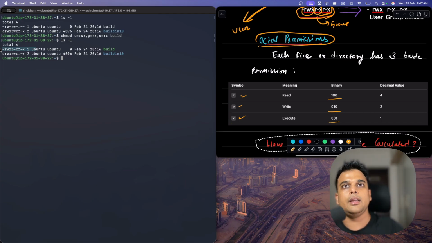So the binary symbols are denominated like this, as simple as that. If you convert it to a decimal value, read comes as 4. If you convert the write of 010, it will come as 2. And if you convert the executable permission from binary 001, it will come as 1. How exactly does the conversion from binary to decimal happen?